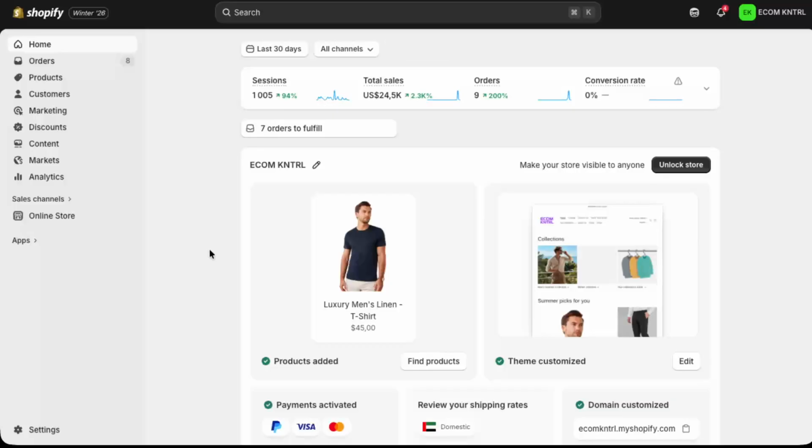First, make sure you're logged into your Shopify account. Then head over to your Shopify dashboard. This is your main admin home screen, where you can see an overview of your store's performance, recent activity, and shortcuts to different sections. We'll be working from here.